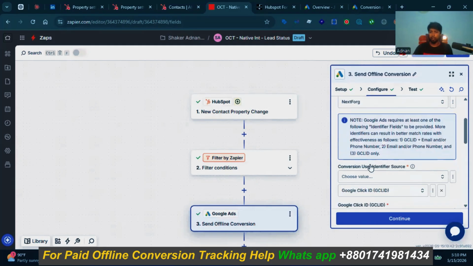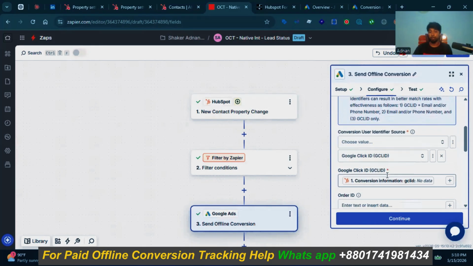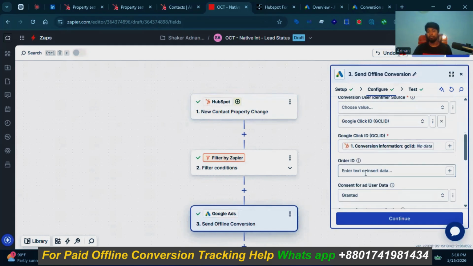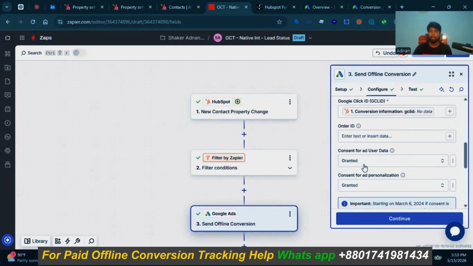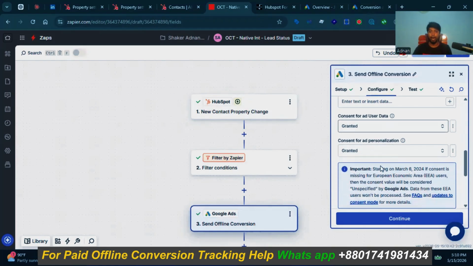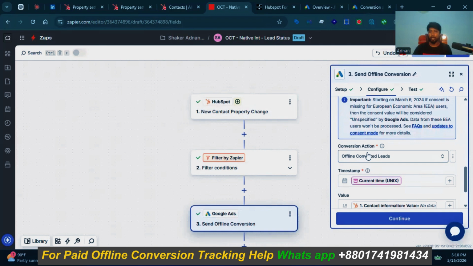Then the conversion user identifier source. This is the attribution parameter like GCL ID, so you need to select the GCL ID. In the first step I sent the GCL ID, and that GCL ID is selected here. Then the WBRAID, if you have a WBRAID, you can select it here. Your consent for ad user data and ad personalization will be granted. Then the conversion action will be offline conversion lead.